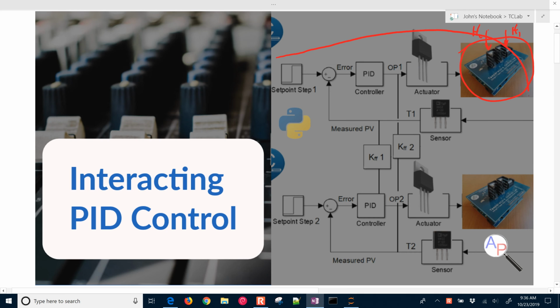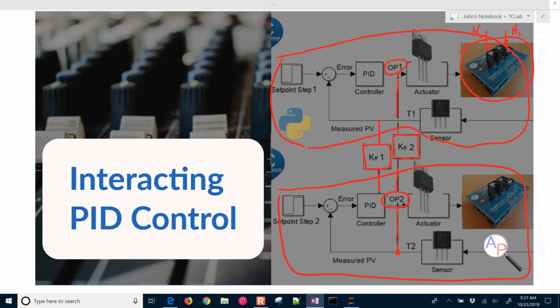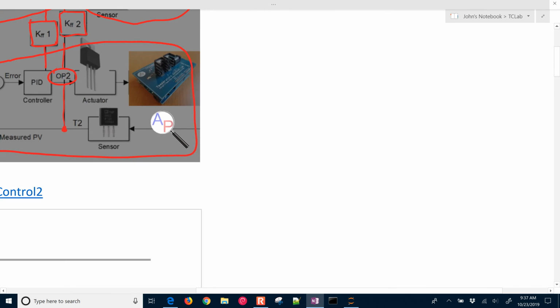Here's PID control loop number 1 and then PID control loop number 2, and then we're going to sense what the other one is doing, temperature 2, and then we're going to use a feed forward controller to then adjust the output 1, and similarly we'll sense what temperature 1 is, have a feed forward controller, and be able to compensate, add or remove a little bit from OP2. So this is going to be an overall view of what we're going to be doing to develop the controller, not just the feed forward control.